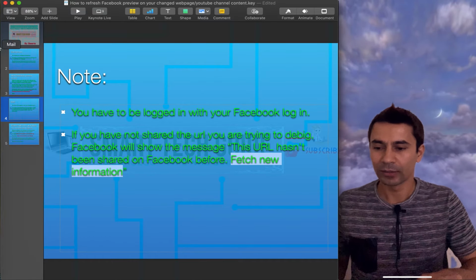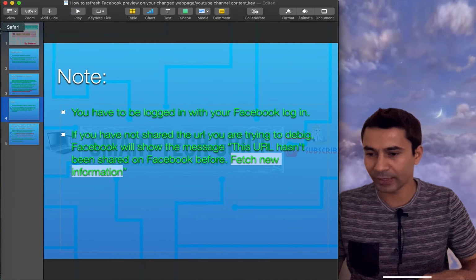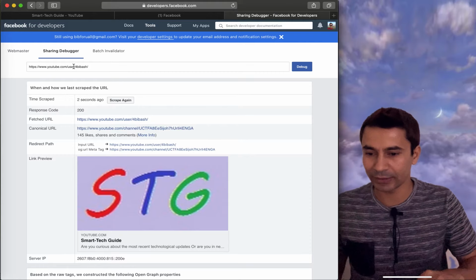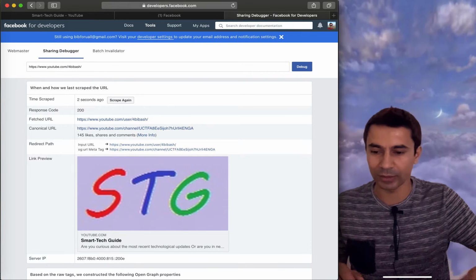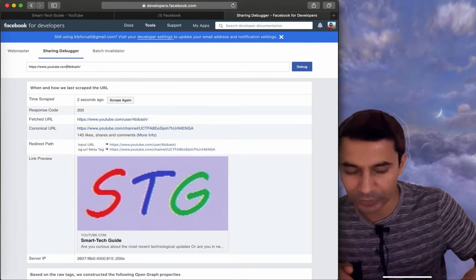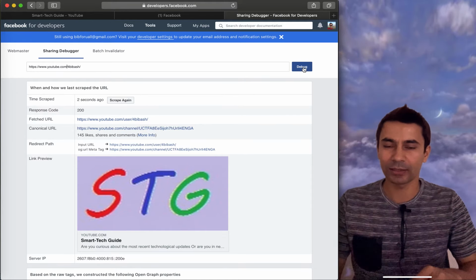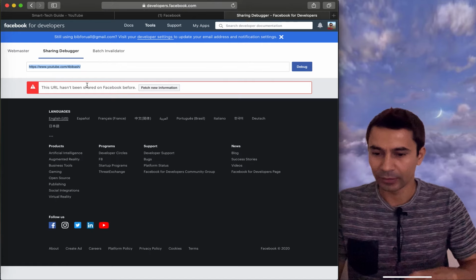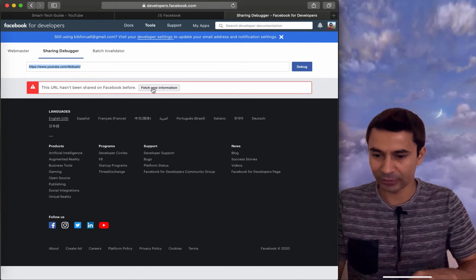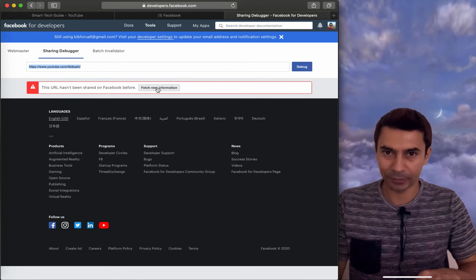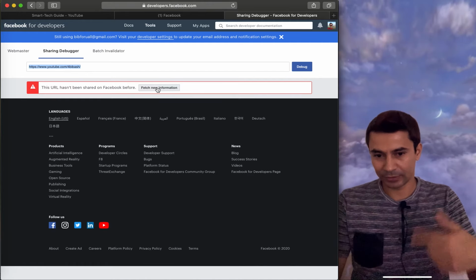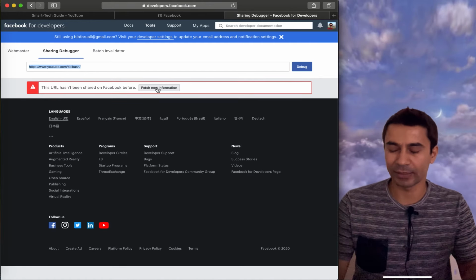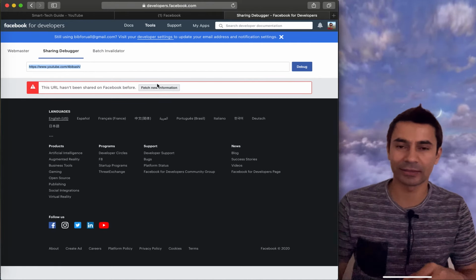So let me go back and show you what it says if I haven't shared that URL. For example, I am doing this one, just removing part of the URL. I haven't shared that URL before. Let me try that. Now it shows the URL hasn't been shared before, paste new information. I can click that and then it's stored on the Facebook server, but it's not required.